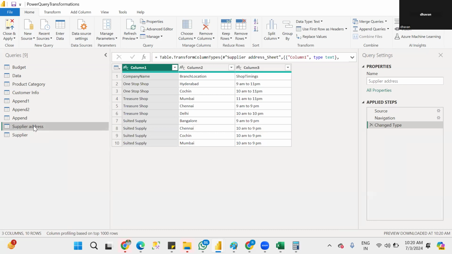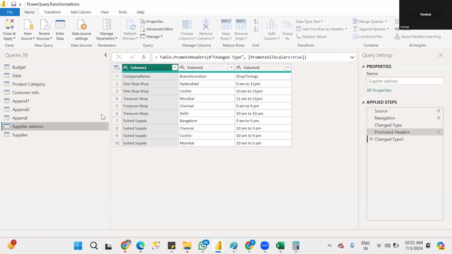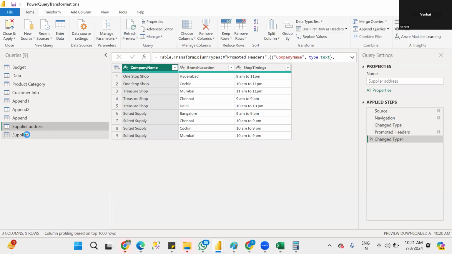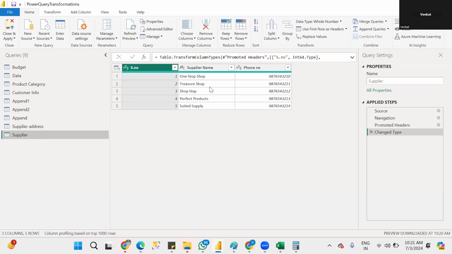Okay. So at the supplier address level there is an issue, right? What is this issue? Please let me know. Yes, perfect. The first row is not used as header. That is the issue. The supplier table is fine, no issue.